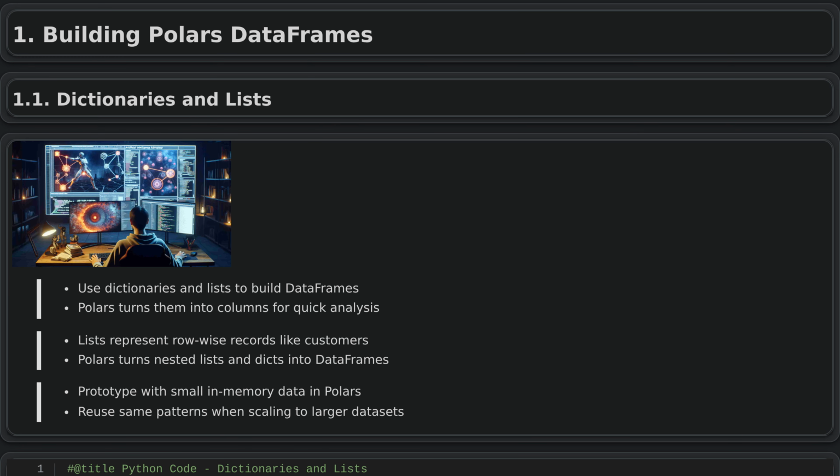Building Polars DataFrames, dictionaries, and lists. A simple way to create a Polars data frame is to start from Python dictionaries and lists stored in memory. You can use a dictionary where each key is a column name and each value is a list of entries for that column. Polars then interprets each key as a column and each list as the column's data, forming a table you can work with. This approach is especially handy for quickly prototyping or organizing small datasets before saving them to a file or database.